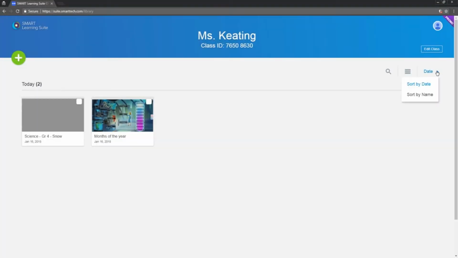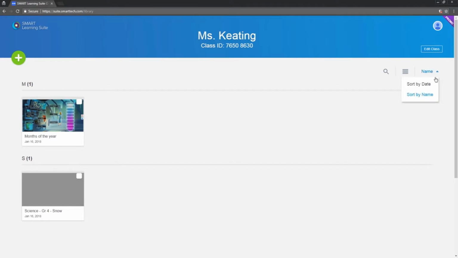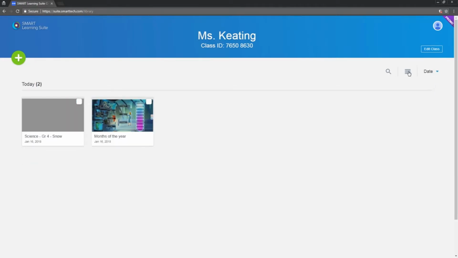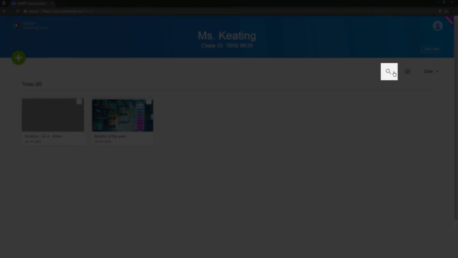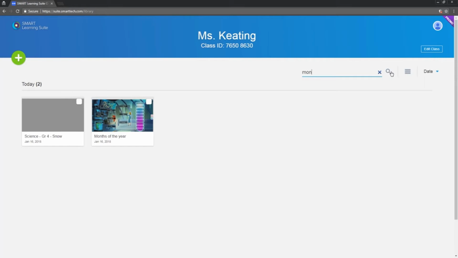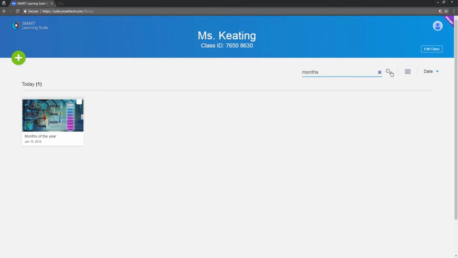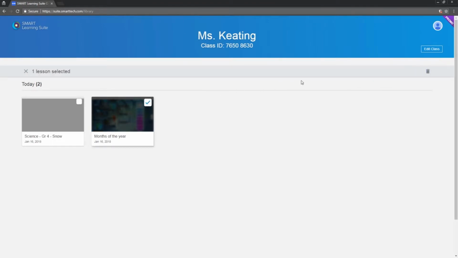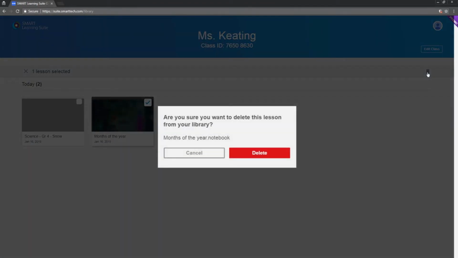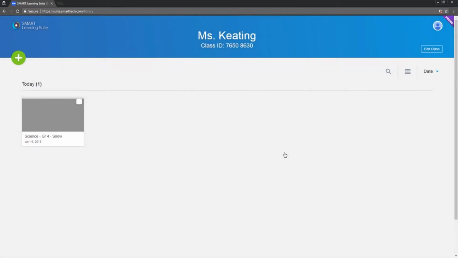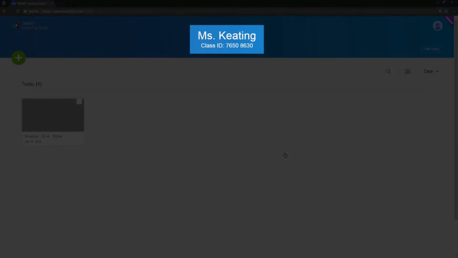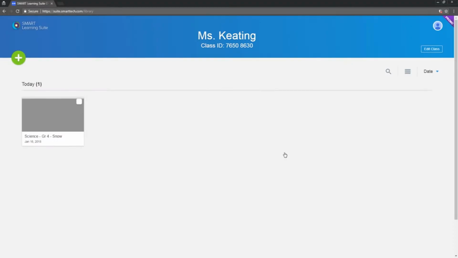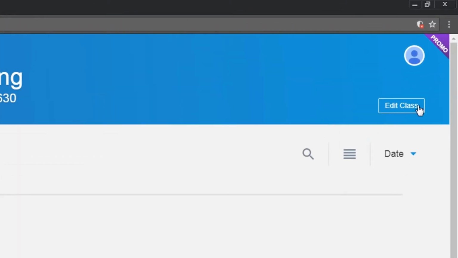Over here you can sort the lessons by date or name. And you can also switch the view to list or tile. As the library fills up, use the search tool to find files quickly without having to scroll. To delete a file, select it, click the garbage can, and then select Delete to confirm. If you want to change the class name that appears at the top of the screen, or add a banner, that's over here.